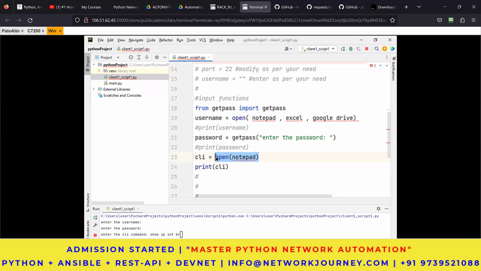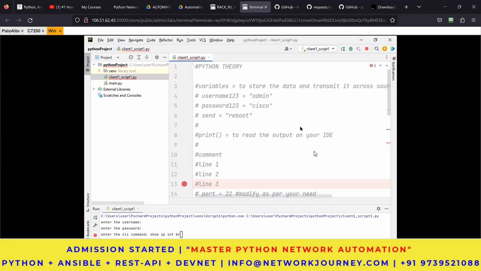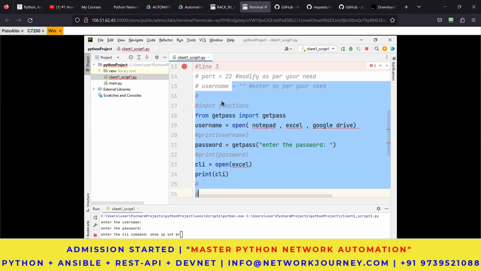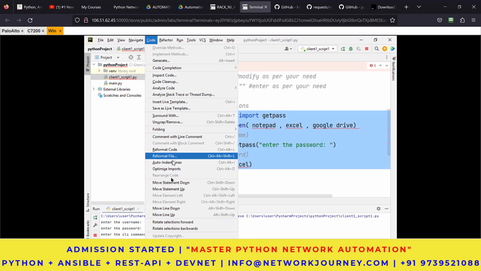If you want it to come from the user, then you can go with the input method. Or if you want to read from Excel, then again you can go with the open method. So these are the different ways that we have in the Python script. So remember, in Python script, you will always have multiple ways to achieve something. You don't depend on only one way to do it. You always have multiple ways to get things done.